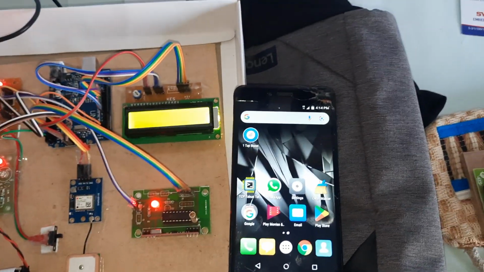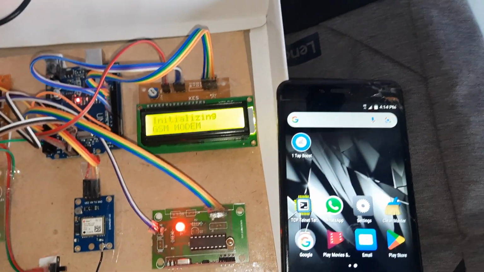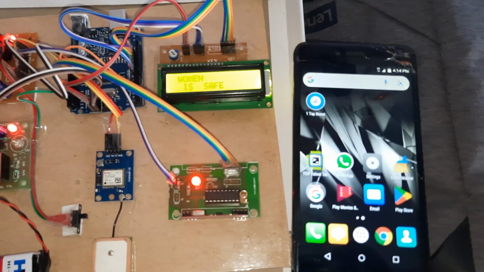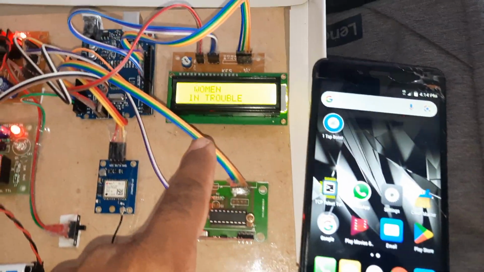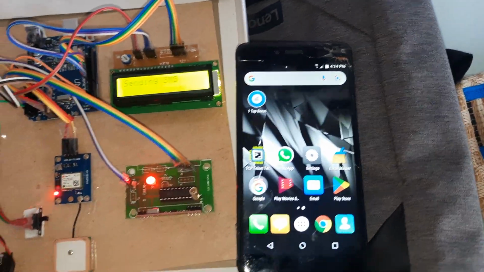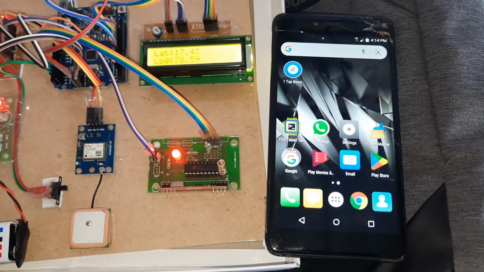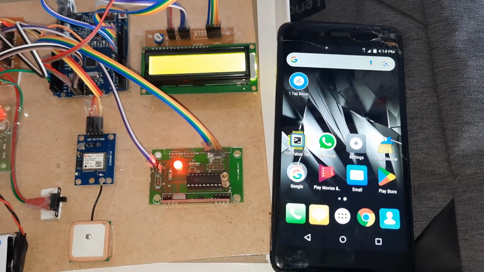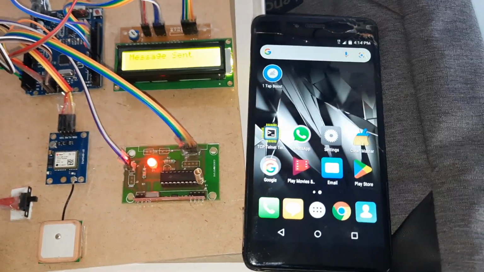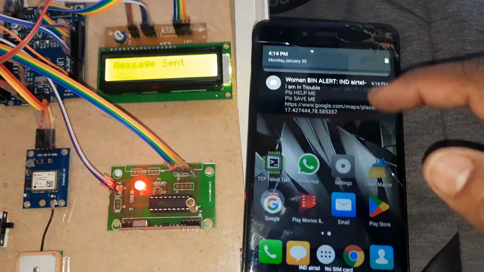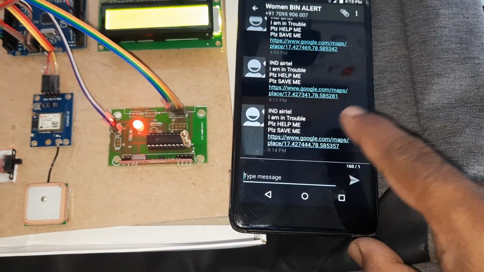Once again, I added the LCD for testing purpose. Initializing GSM modem. Initialized successfully. Woman is safe. We are pressing the button. Woman in trouble. And we will receive the SMS alert here. Latitude value, longitude value. Message sent. SMS received. Just once, open this Google Maps location.